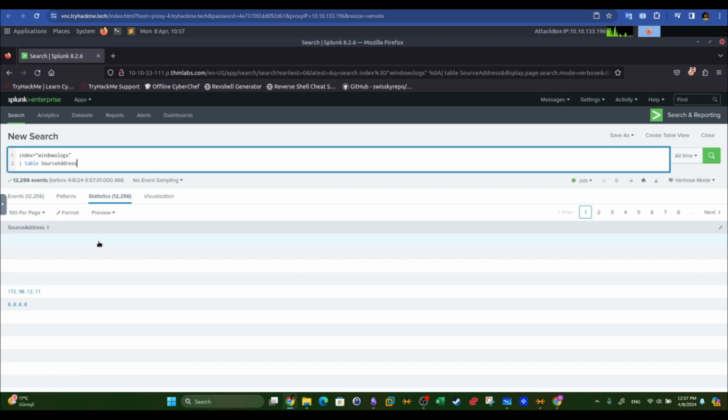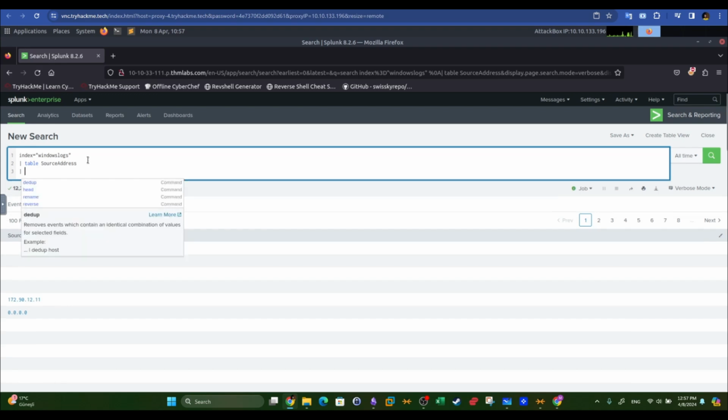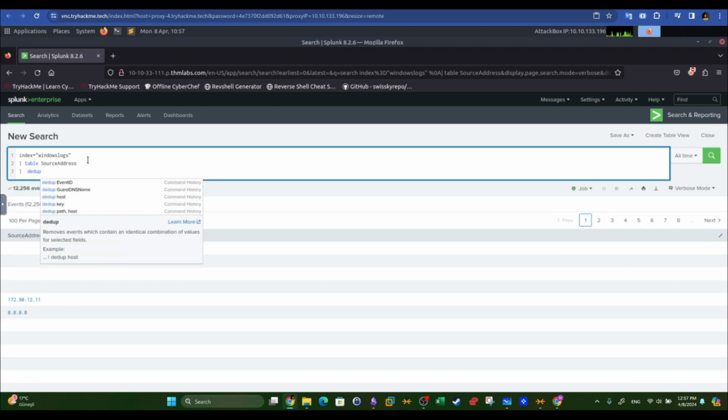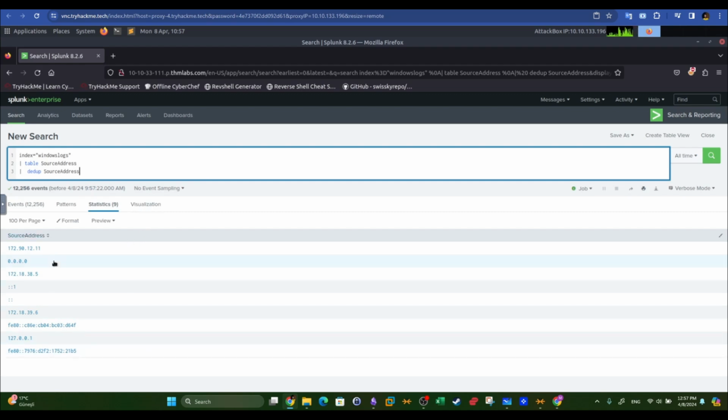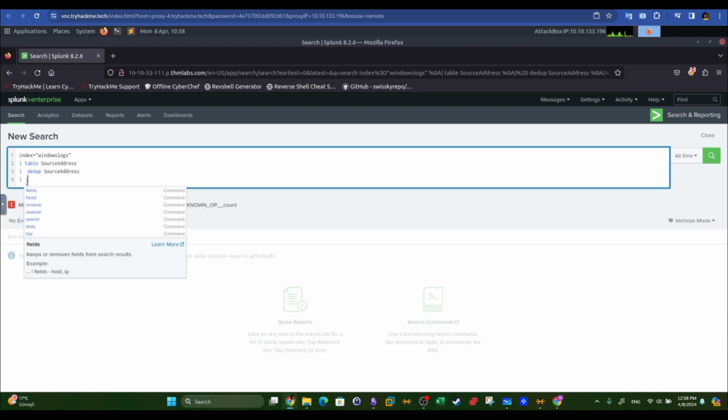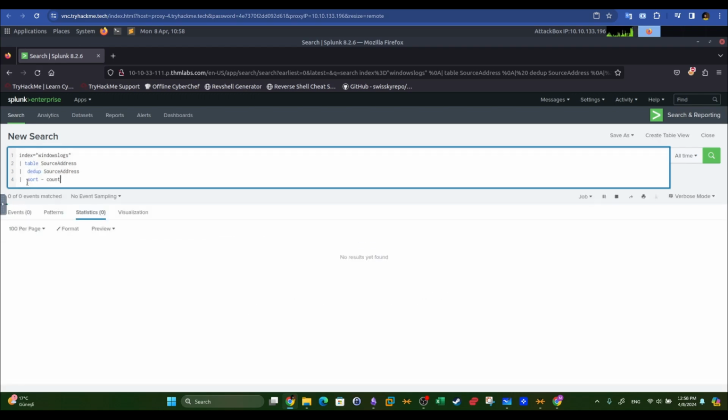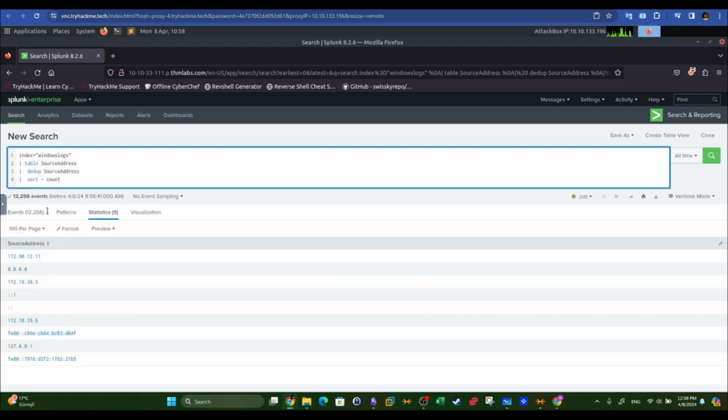Now we want to list the IP address with the highest count. We're going to have to use dedup first, on source address. That gives the list of IP addresses without duplicates, and then, sorry, not count, sort. So we're going to sort, and then dash count. Try this first. Okay, so now we have sorted the list of the IPs based on the count.